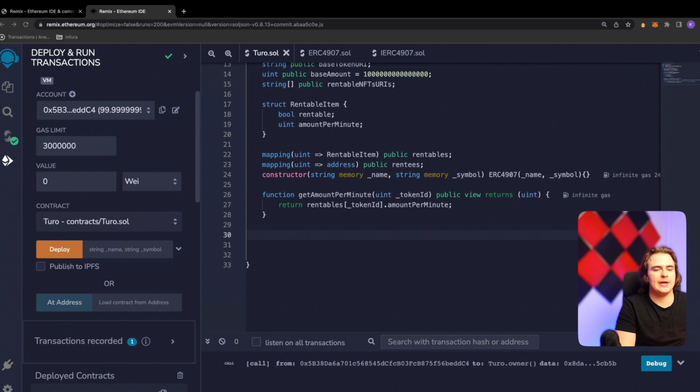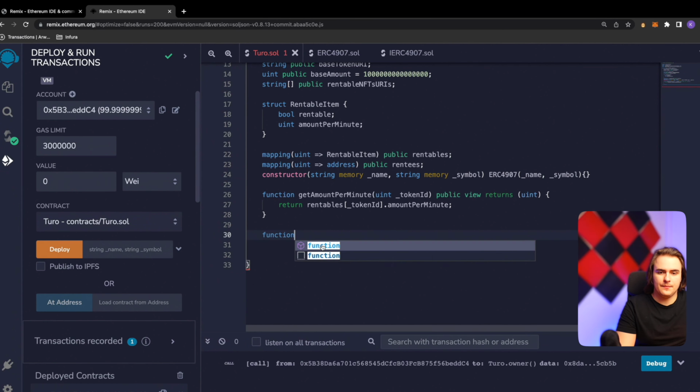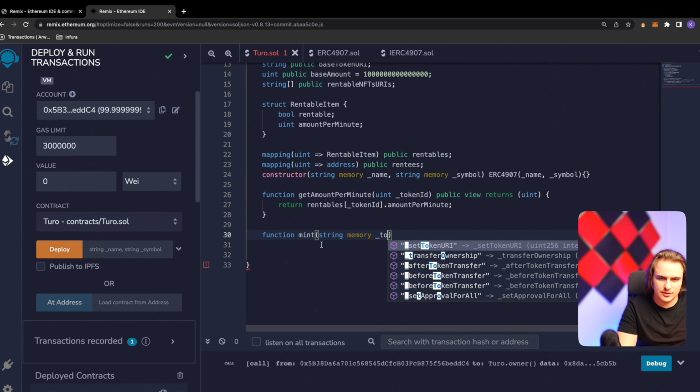All right, now let's go ahead and build the mint function. So these are going to be NFTs that we're going to be renting. Before you can rent anything, you want to be able to mint them, right? Because without that, it's pretty hard to rent, right? All right, so we're just going to call it mint, just like that.